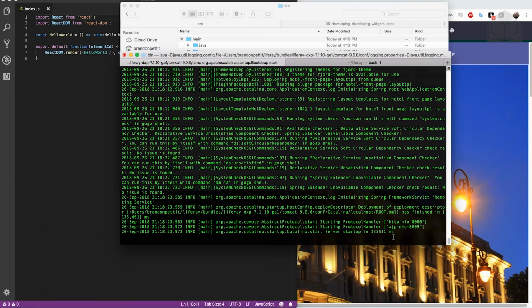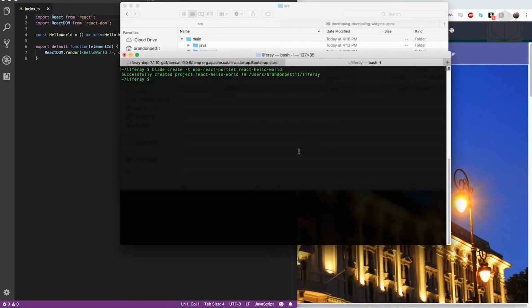Okay, the server is up and running again. So let's deploy our new portlet module, and then we can place it on the page and see how it looks. I'm going to go to my Liferay folder again and navigate to my new React portlet, react-hello-world. Then I'm simply going to run blade deploy. This is going to deploy our new Hello World React portlet.